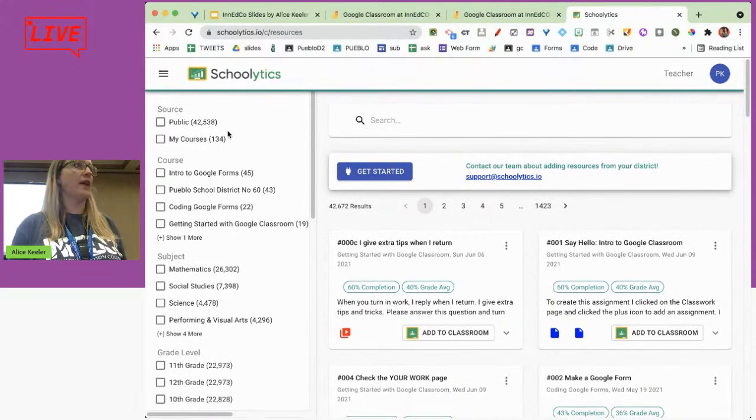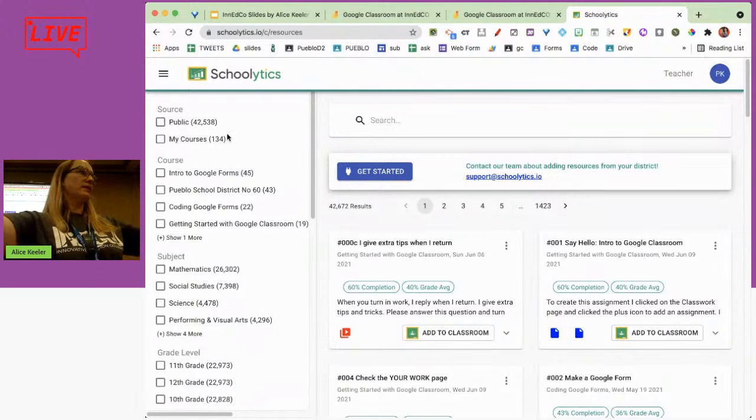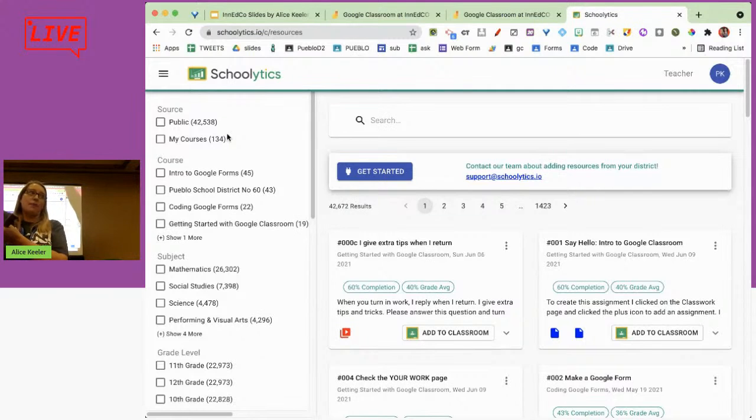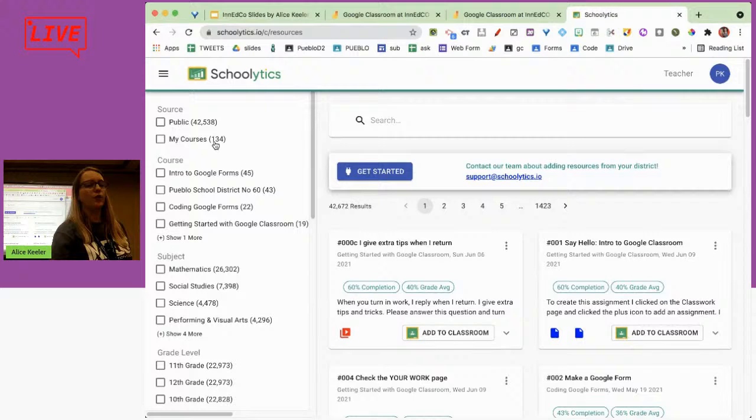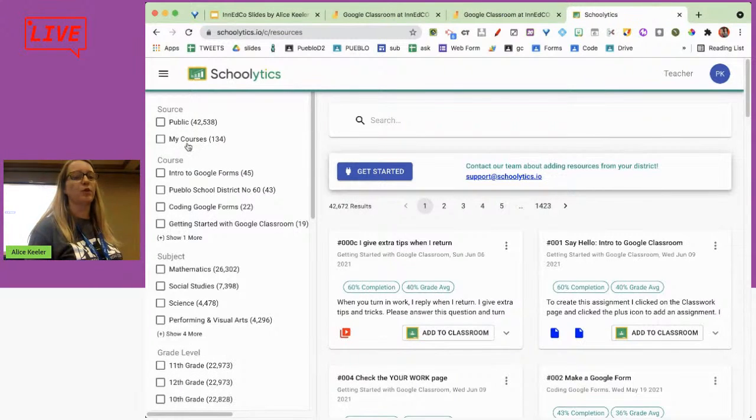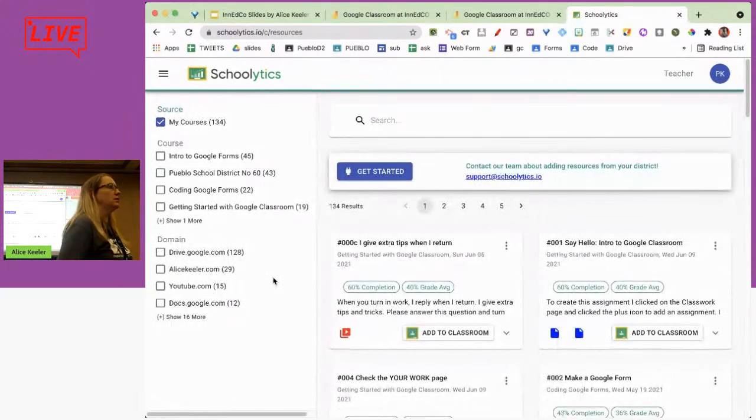Does it say 42,000? Yeah. Okay, so the 42,000 is that public database that's not your particular assignments. You wouldn't see the other things, because the other things are things that I've got in my Google Classroom. So the public is things that are not my private stuff, plus, see, I have 134 in my courses. And so then these are all the filters for either or. If you notice, when I click my courses, most of the stuff will go away. Okay, that makes sense.